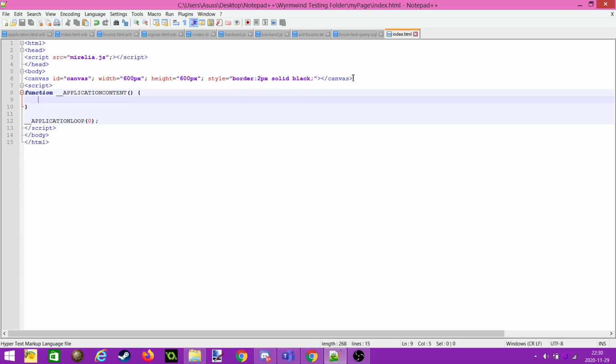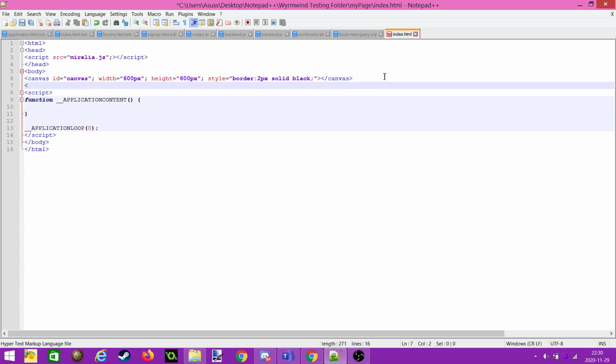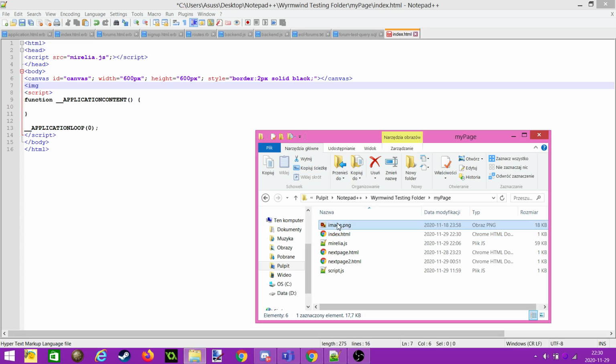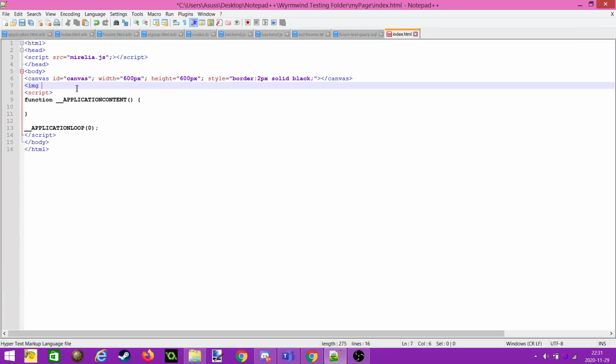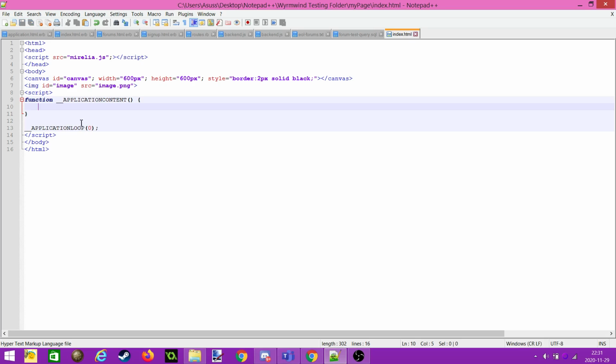But we want to draw something. So we want to load an image too. So we are going to create a new image. Let's say that we want to just draw the logo of the framework, source image.png. Of course, there's no closing tag on this, and of ID just image.